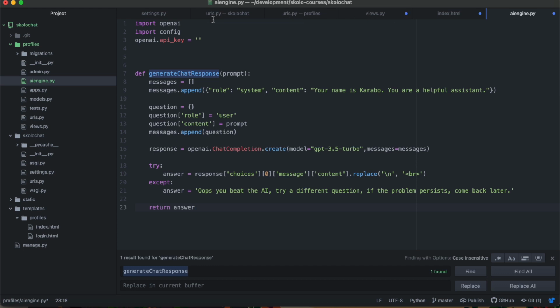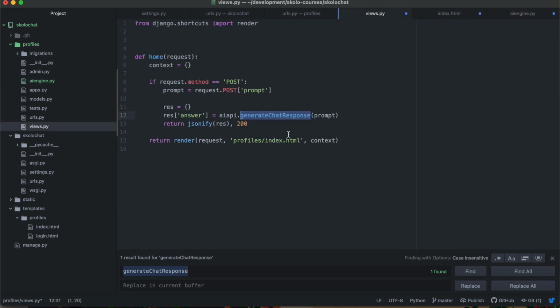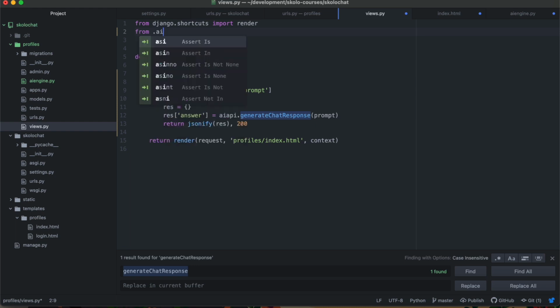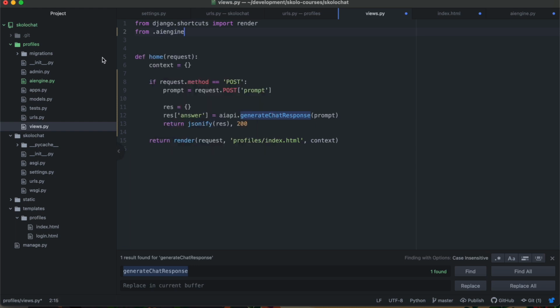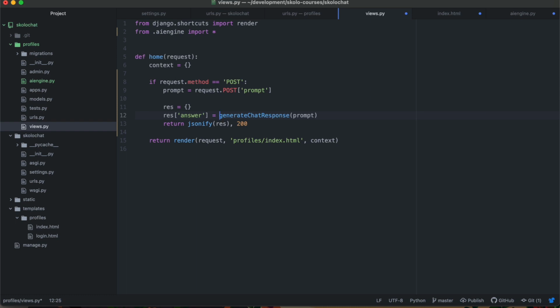All right, so let's just see inside of the views again. So let's import from this dot AI engine. So AI engine is the file name, AI engine. Import all the functions in there. So then we can just call the function on its own like that, and that will work inside of Django.